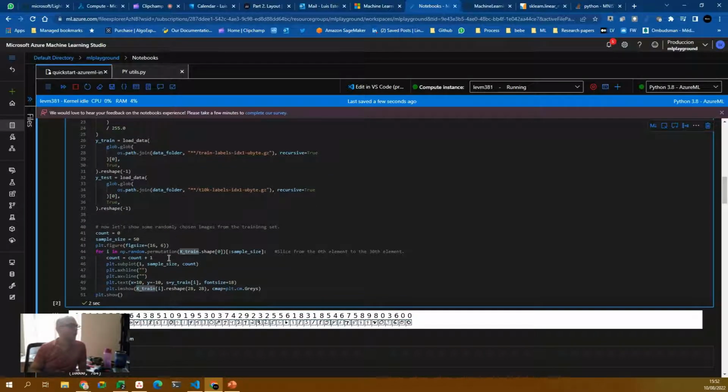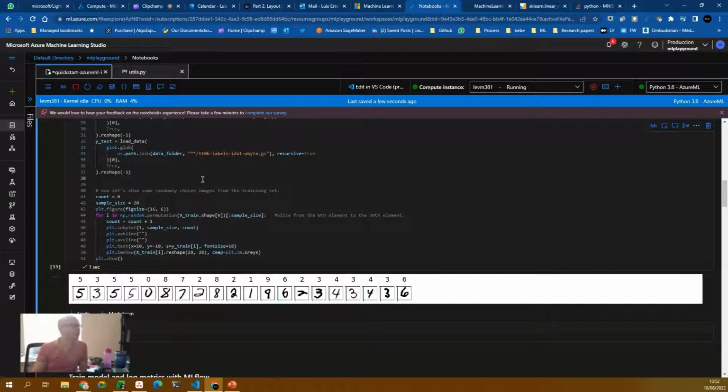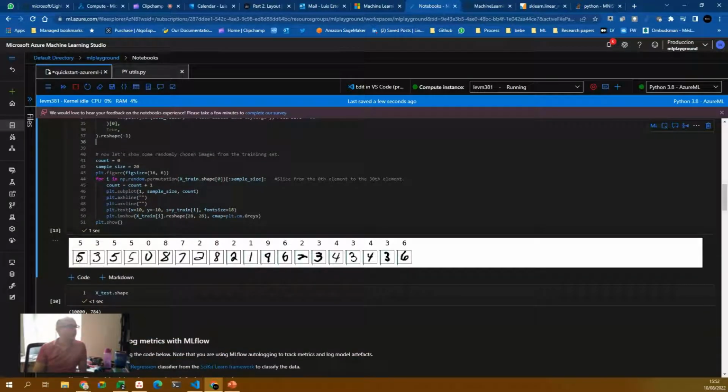Then we are going to plot some of those images. First we are going to select how many images we want to plot, let's say 20, and then we are going to use a for loop with a random permutation to select random images from the dataset, and then we are going to plot both the label and the image itself. Let's execute this piece of code. Here you can see the image, the handwriting, and the label.